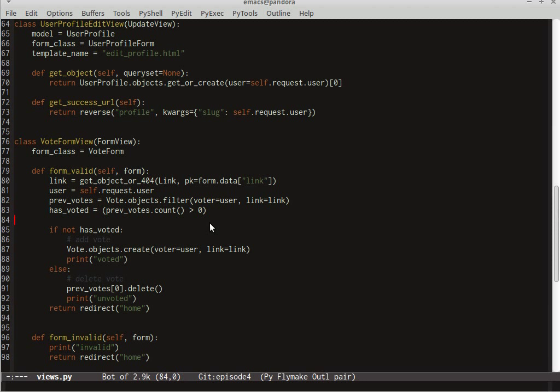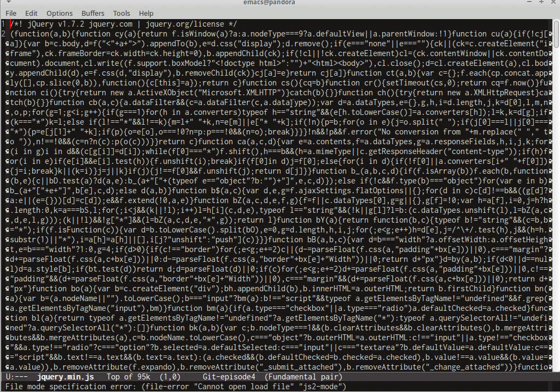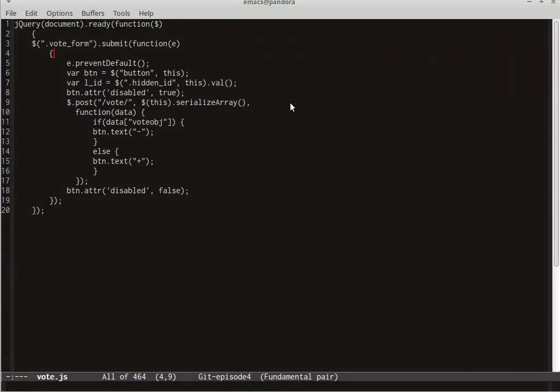Before that, we should ensure that you have something called the static JavaScript, which was copied from our goodies pack from our previous tutorial. This is located inside steelrumors/static/javascript. If you go to that directory, you must have already copied these two files if you had followed the previous tutorials, which are jQuery and jQuery minified, and JavaScript code which shows what to do when somebody clicks on a button which submits the voting form.